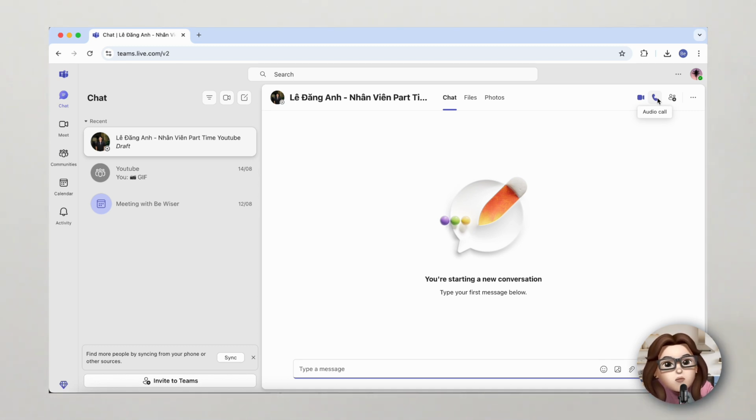Quick tips: make sure your microphone and speakers are working and that you have a stable internet connection to ensure clear audio quality. And that's all. With just a few clicks, you can move from messaging to calling seamlessly in Microsoft Teams.